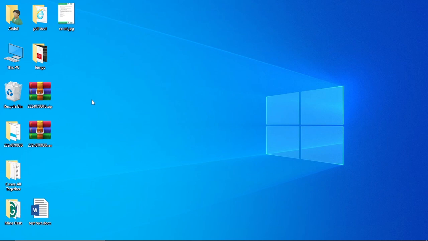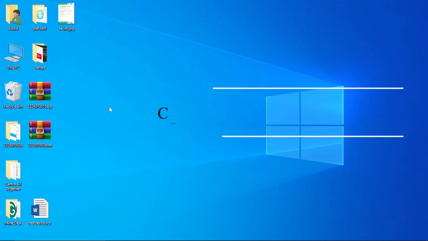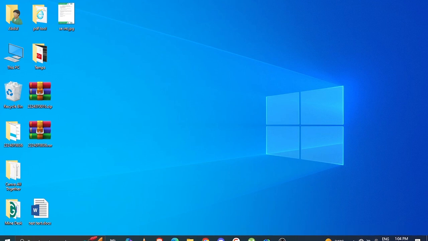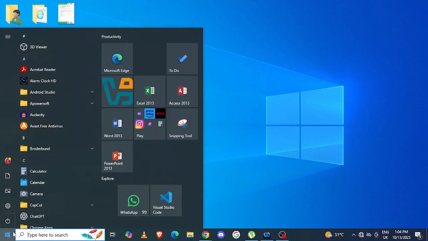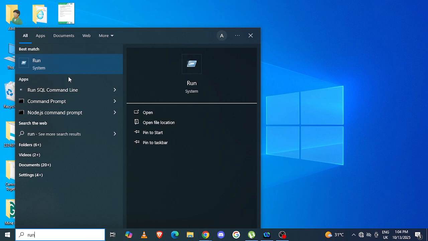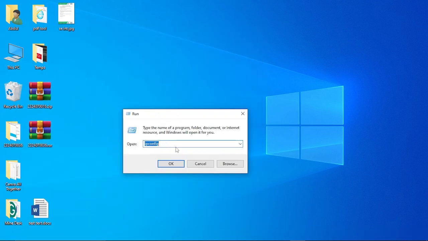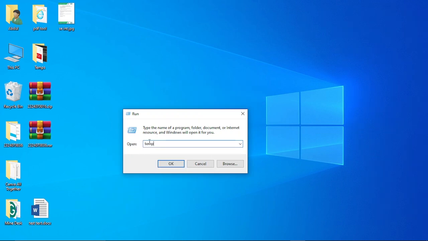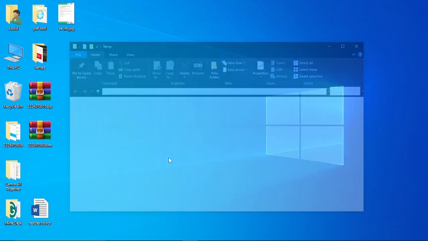So what we are going to do first is clear temporary files. Let's just go to our Run. Click on your Start here and search Run, or on your keyboard just press and hold the Windows key then R. It opens this Run box. Just clear this here and type in temp. Right, so just click on OK.